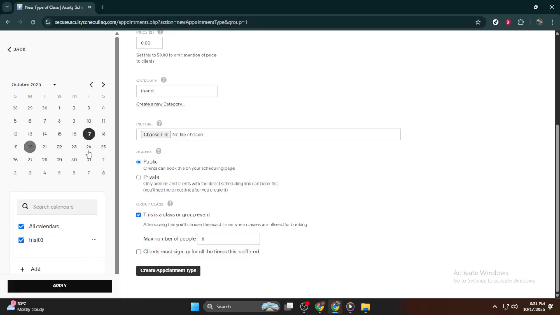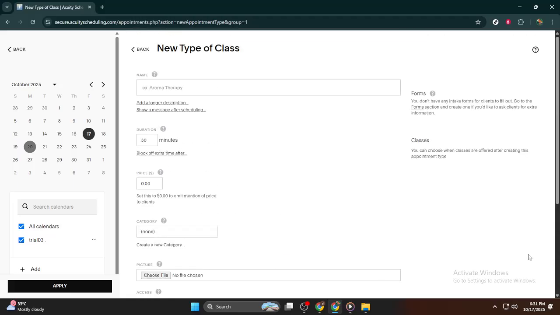If you plan to offer this as a recurring series, the recurring option is your friend. By clicking recurring, you can set up a schedule that automatically generates multiple dates, saving you time and effort. Finally, hit Save Class to confirm your settings. Just like that, your group classes are ready to be booked by eager clients.